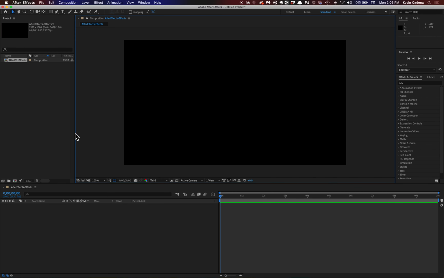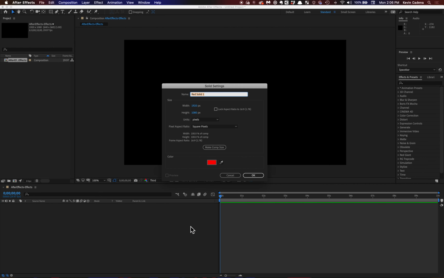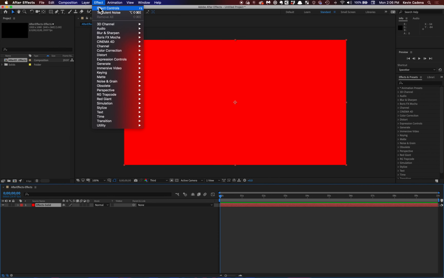And so the first thing that you're going to want to do is create a new solid, and you can just call that effects solid. The color doesn't matter, and it can be the comp size, okay? Once you do that, you should just have a colored solid that takes up the full composition. From this, you can then add effects by going to the effects panel right here, and then clicking on any of these.